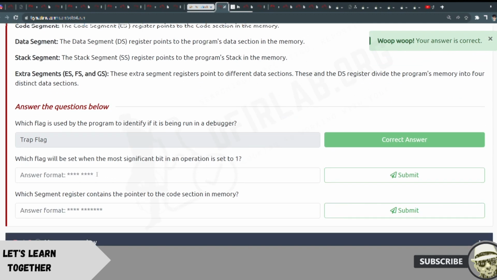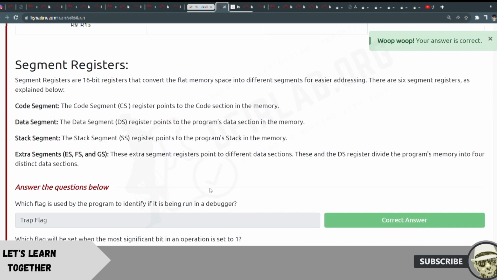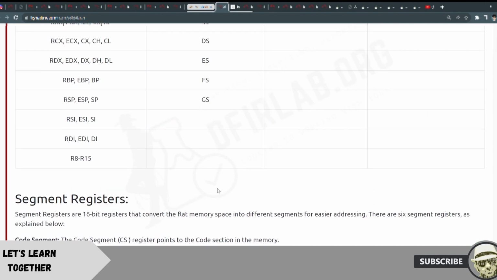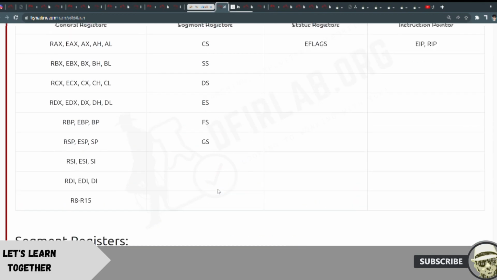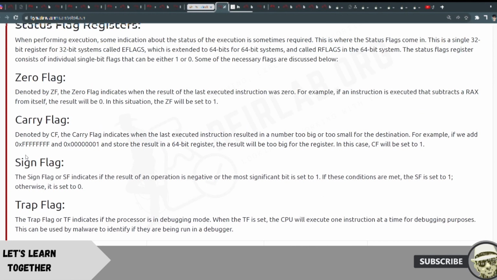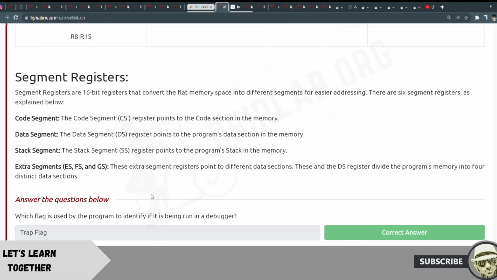Which flag is set when the most significant bit of the operation is set? I guess it is the carry flag. Let me see. Most negative, most significant bit. Okay, sign flag. So then carry flag. Oh, okay.